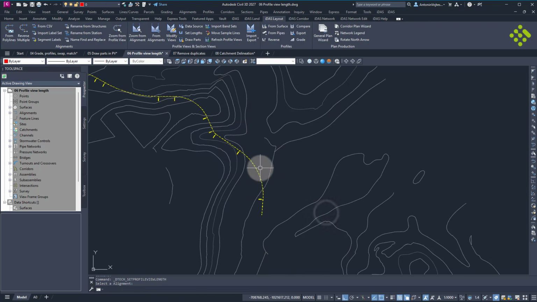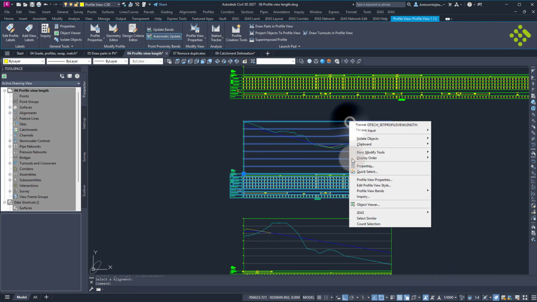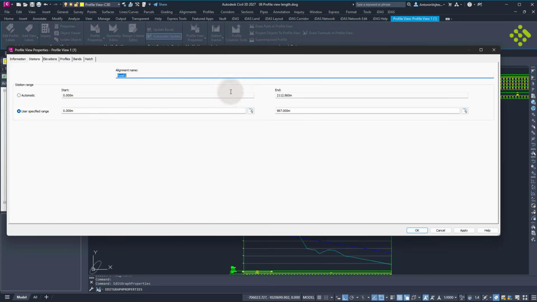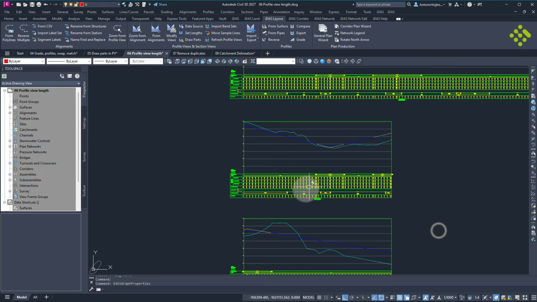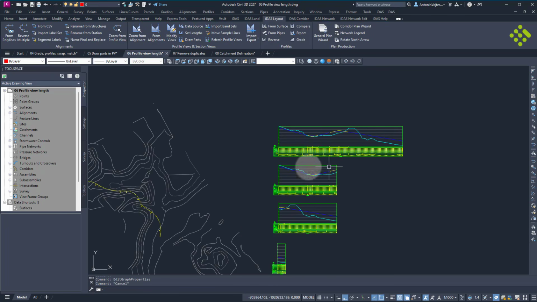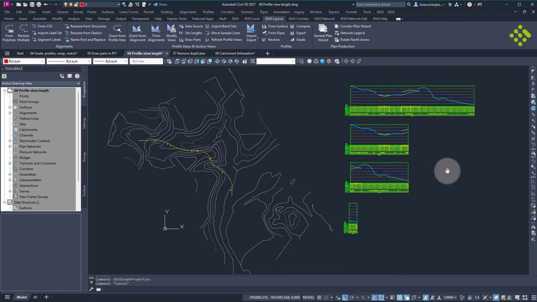What it means, let me cancel and let me go to this settings. I go to profile view properties, and under the station, as soon as you have a user-defined range or specified range, then it appears in that grid. If it is automatic, it doesn't, because you probably don't want to modify your design longitudinal section profile view. You want to modify only those, and this is the filter that is used in that command.